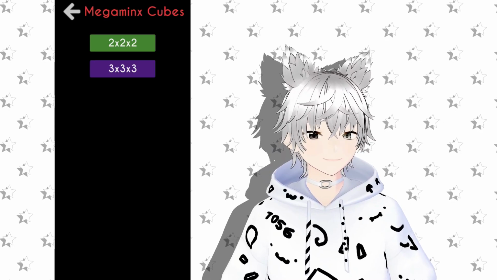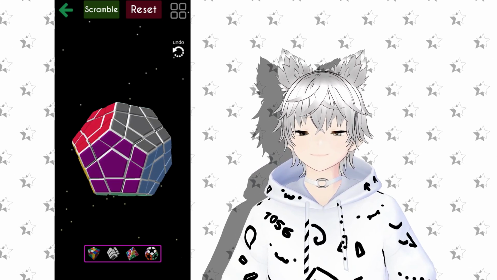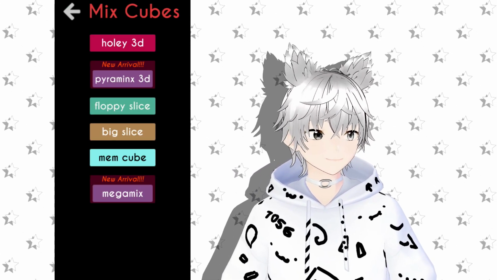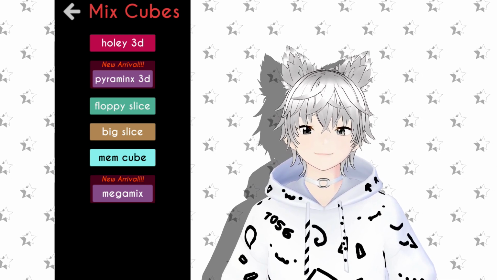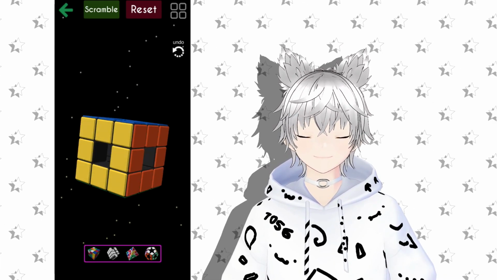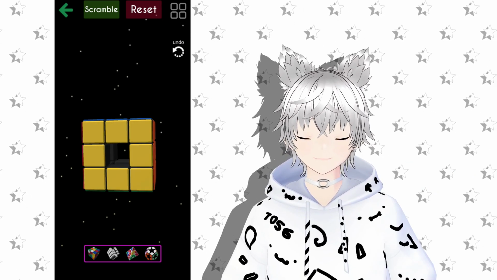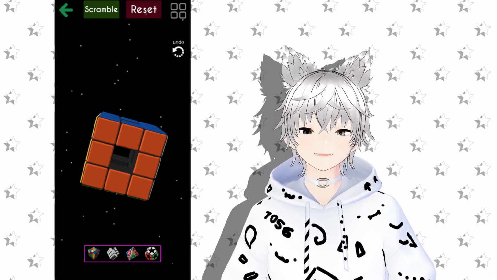Then we have mega mixes, we have 2x2, and also a normal one, 3x3. And then we have fire mixes and more. So we have also other types of cubes. So we have a holey. This is a cube that actually exists in real life. So you also have it here, and it's pretty fun to look at. It has holes instead of centerpieces.